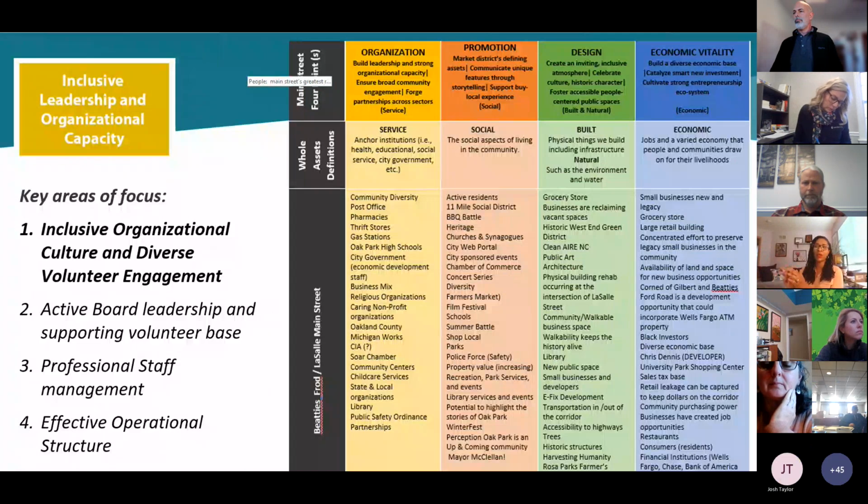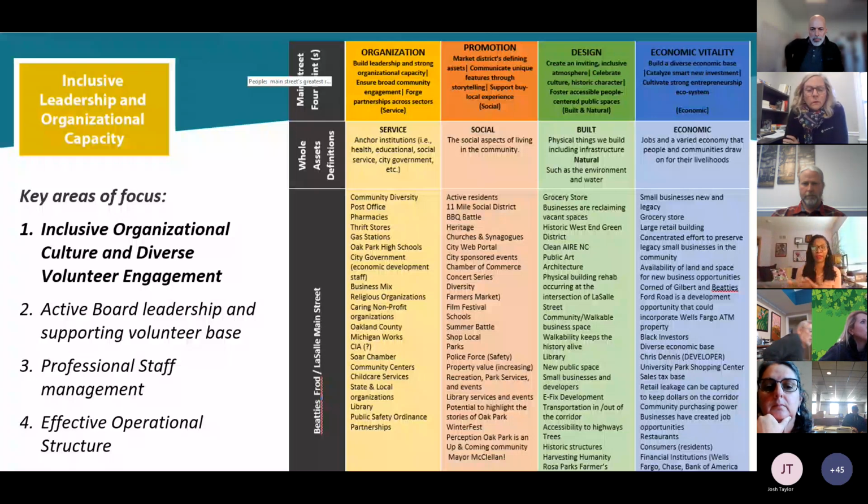So Main Street America utilizes the whole assets process when we do asset mapping. And it really mirrors the 4-point approach very well, if you see that. So if you see organization, it goes to service. Organization is about building leadership, right? And strong organizational capacity. Service is about those anchors. Who are your partners? Healthcare, education, social service, city government, etc. So what we did is we worked with the local community group and all of the partners that came out.